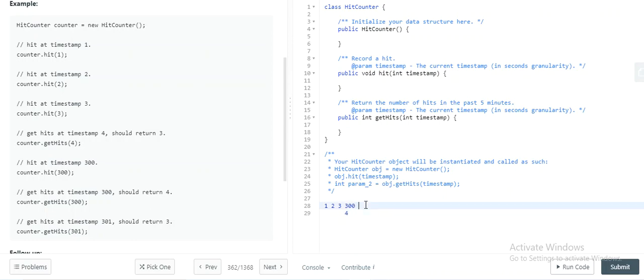But at timestamp 301, what happens is, let me say 4 by 300, this is the timestamp. At 300 timestamp we've got 4 hits because this is within the 5 minutes window. But at timestamp 301, it should start from 2 to 301, because 1 has gone out of scope. So which means at 301 we'll be having only 3 hits. So this is gone out of scope.